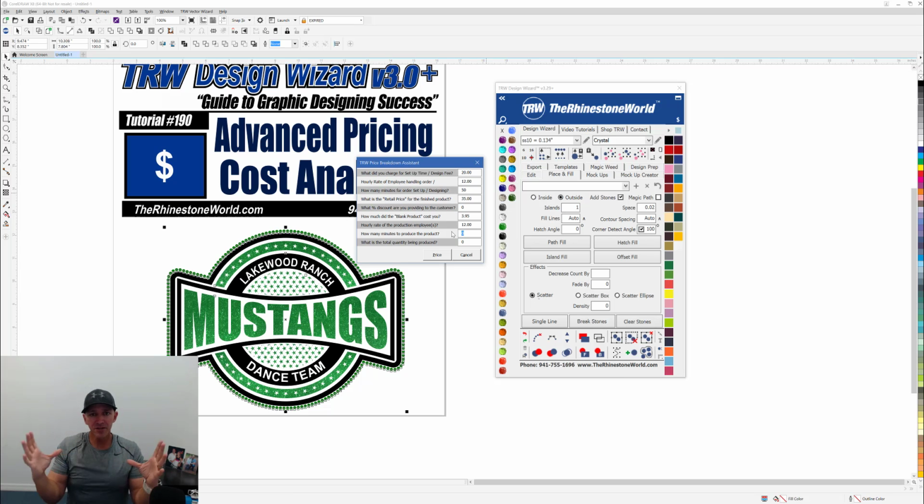So every minute involved in the production process you want to put into this area right here. So let's say to create each of the shirts, one of these shirts, let's just say it's a 20-minute process with everything. So we're going to put 20 minutes. And then what is the total quantity being produced? We're just going to produce one this time. So we're going to choose one.